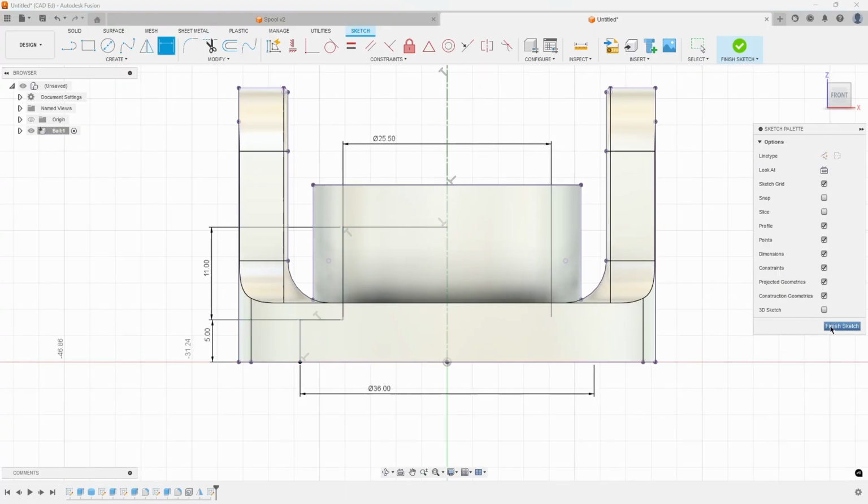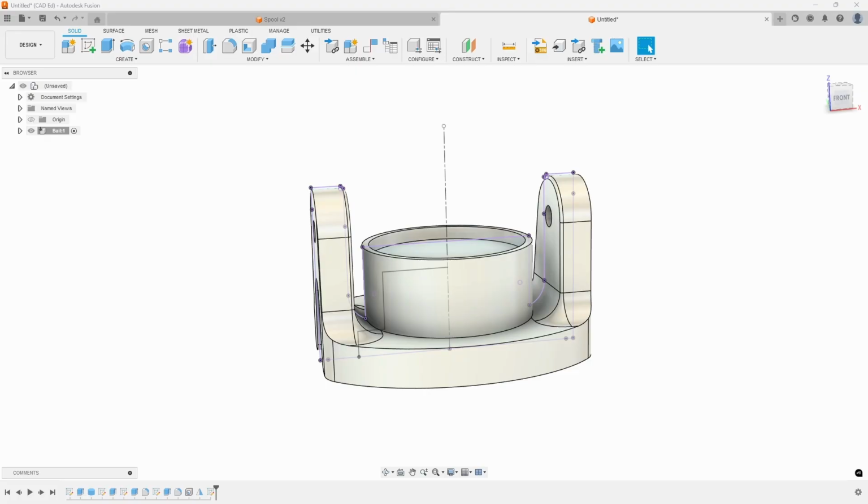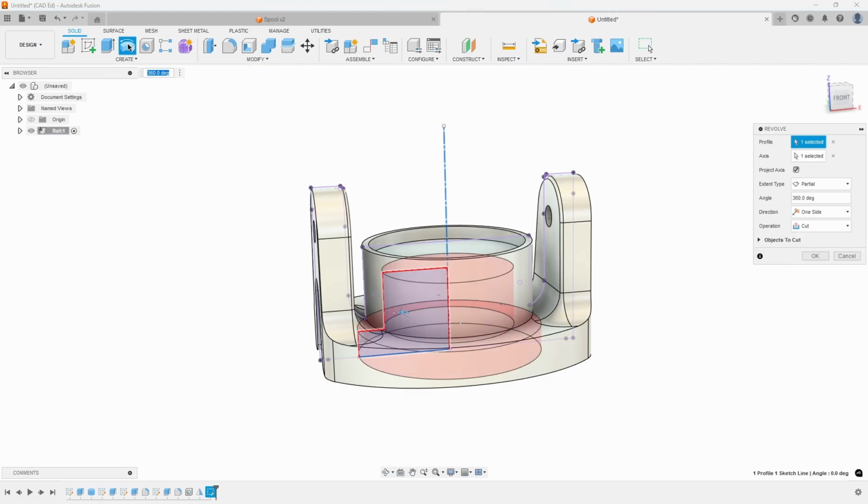We now want to revolve the profile around the center line, but it's buried inside of the body. A neat tip is to click and hold your left mouse button for about a second, and it probes through the design and allows you to select the profile from the list. Then, select the Revolve command from the Create menu and click OK.